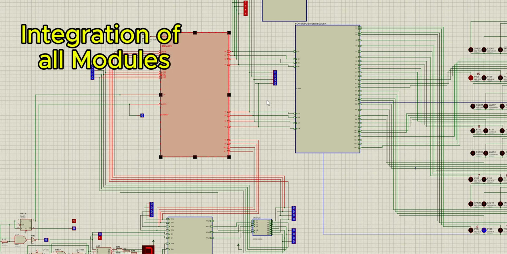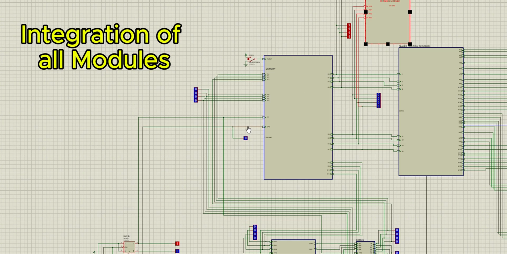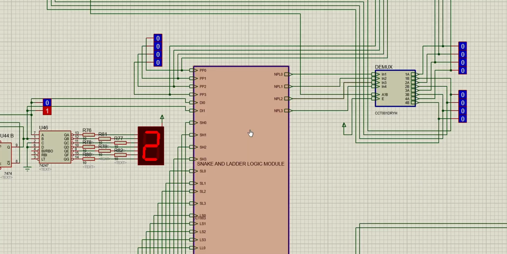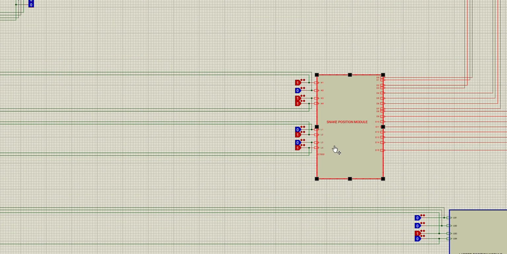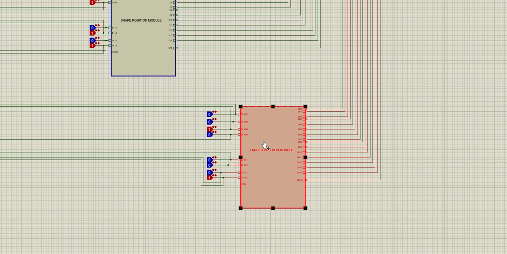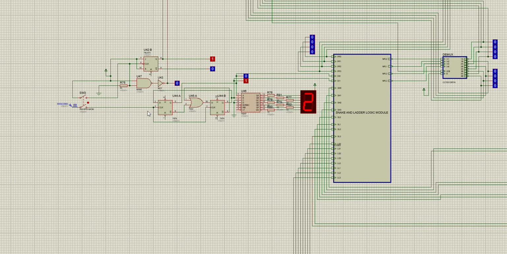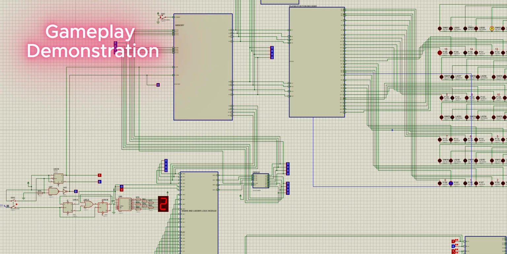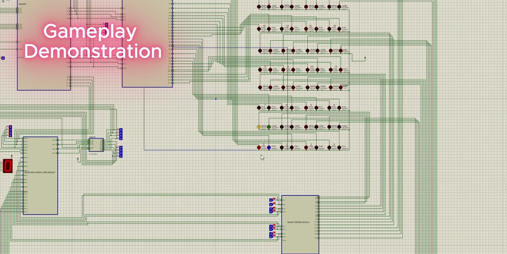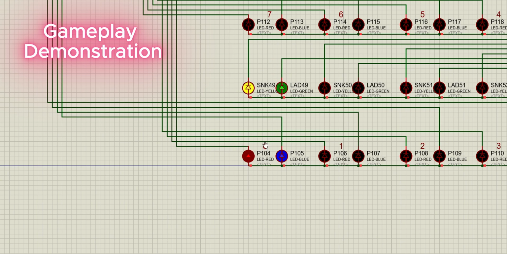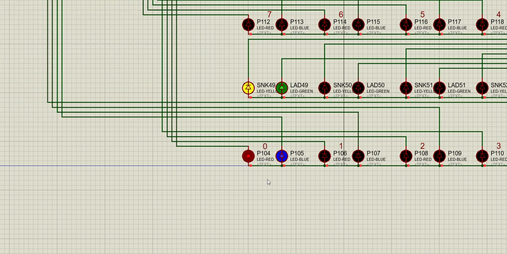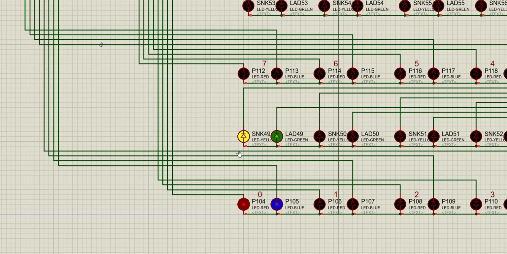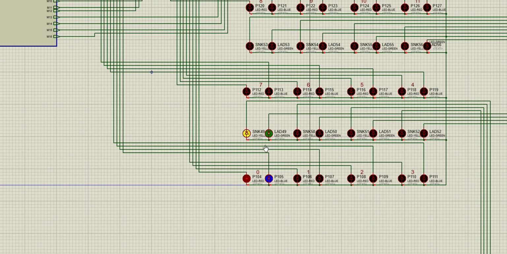Here this is the memory module, this is the player decoder, this is the warning module, this is the reset module, the snake ladder logic module, and this is the snake position decoder, and this is the ladder position decoder. This whole circuit is the dice module and player selector module. Now we demonstrate the gameplay. When we run the circuit, initially the player position is 0, and we have not yet given the value of ladder head or snake head or tail. So this position remains 0.